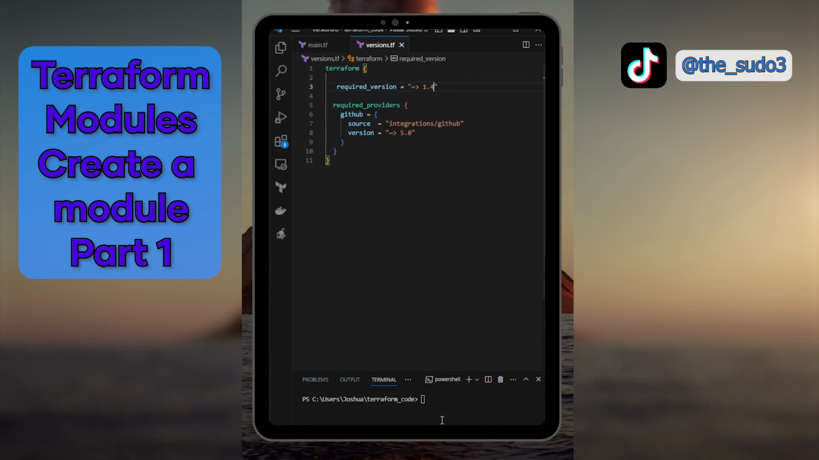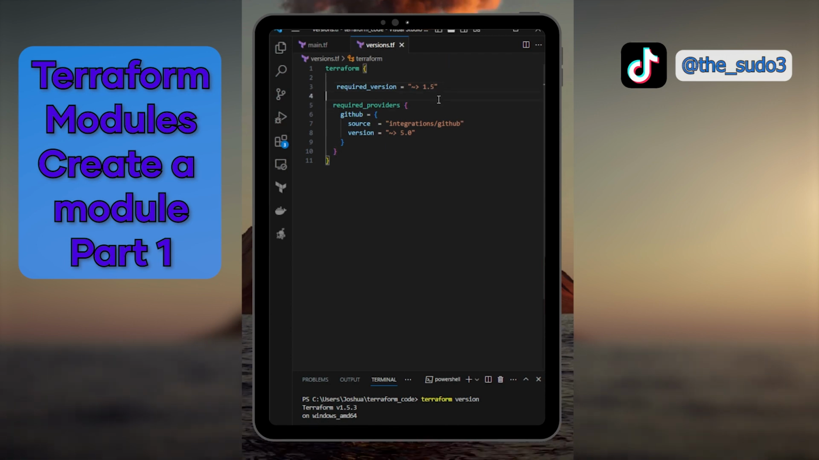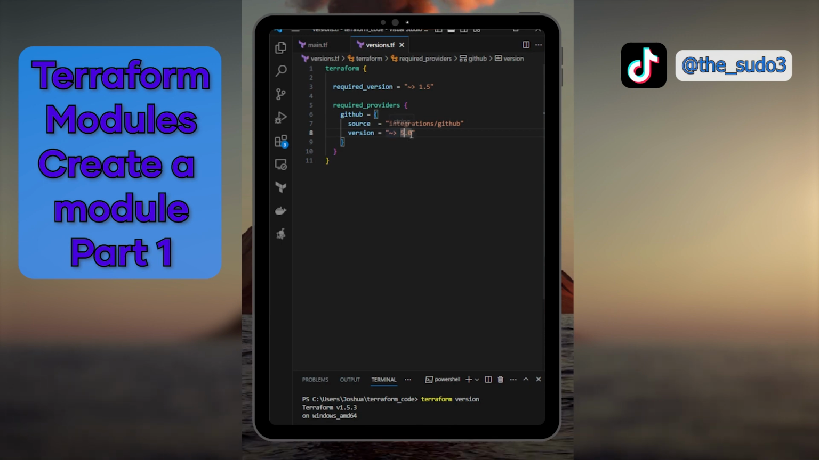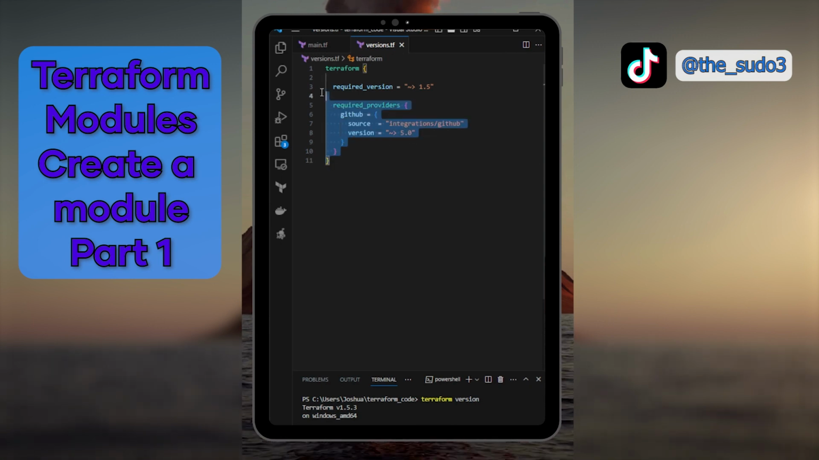So I'm running Terraform version 1.5. I wrote this module using Terraform 1.5, so I know that it's going to work with Terraform 1.5. So I'm going to set the required version for this module as 1.5. And then we also are using version 5.0 of the GitHub provider, so we want to set that here.